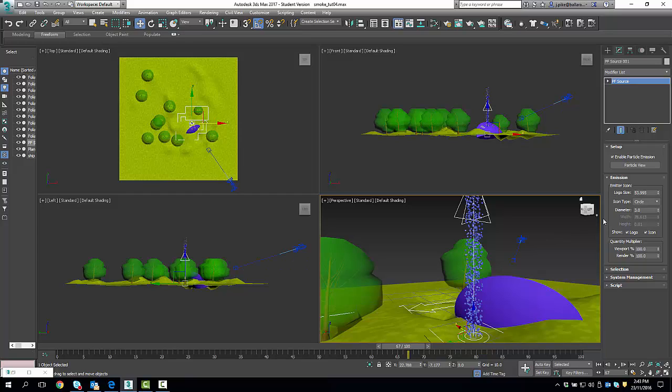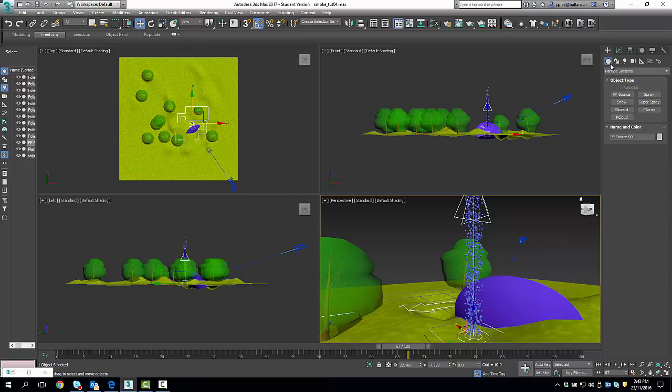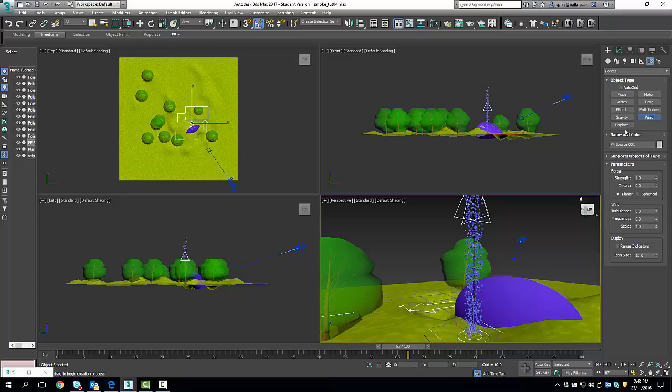To do that, we need to go into our Create tab, and go along to Forces, and you'll see a thing called Wind over here. So you can click on that guy, and in your top view, we're just going to stick it over here somewhere.